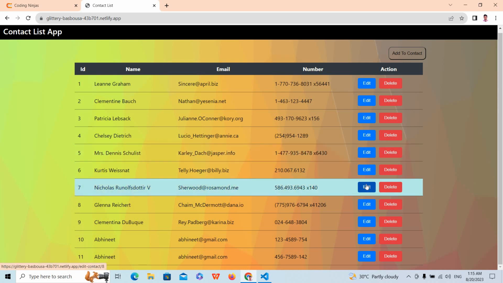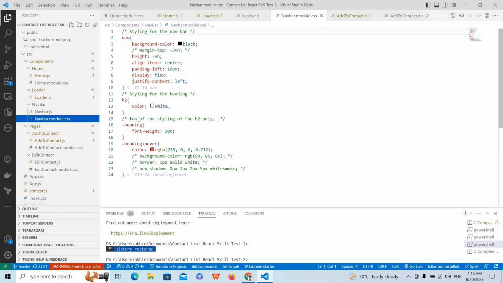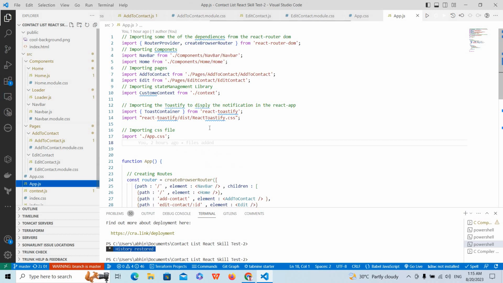And I am just going to deep dive into its coding part. The application is mainly divided into two types of files, that is public files and src files. And in the src files, I will just go to the app.js part. This is the main entry point of the application.